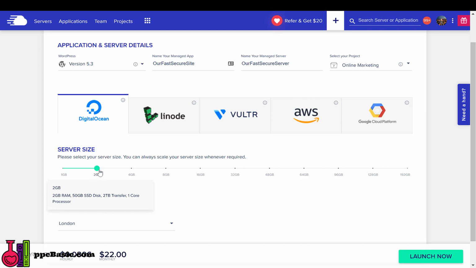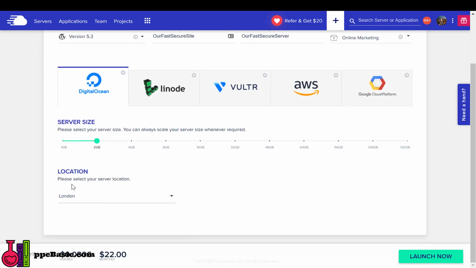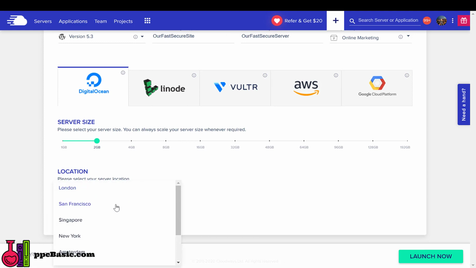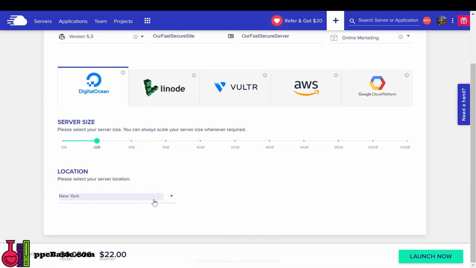GB server to start. Next up, we're going to select the location. The location is relevant to where the majority of your visitors will be, but it's not as important because ultimately we will scale our server to be as global as possible. In this case, I'll simply select somewhere such as New York and launch now.